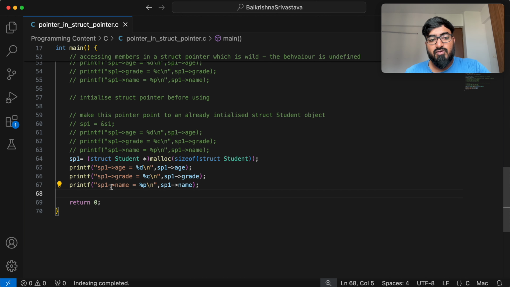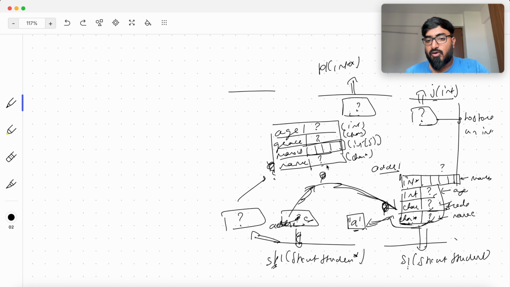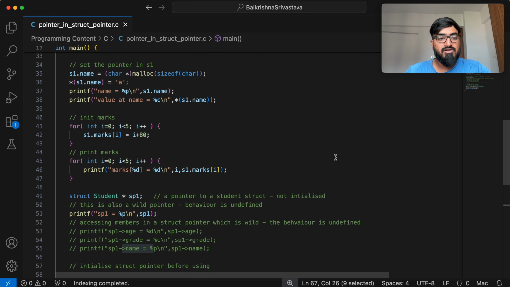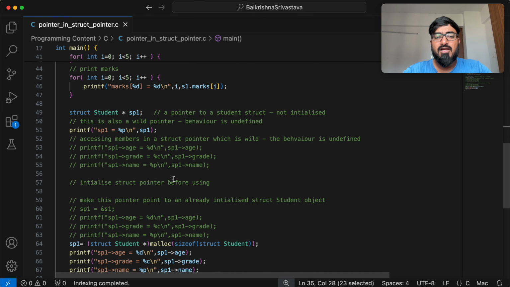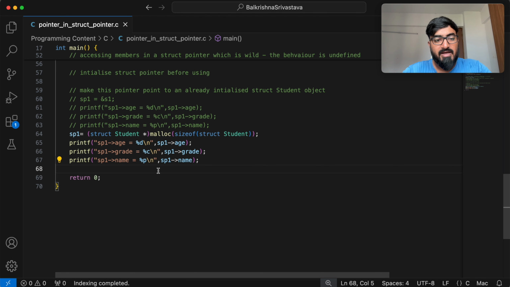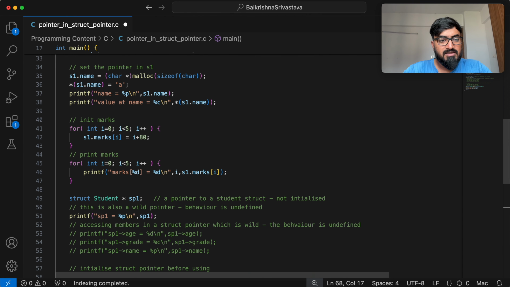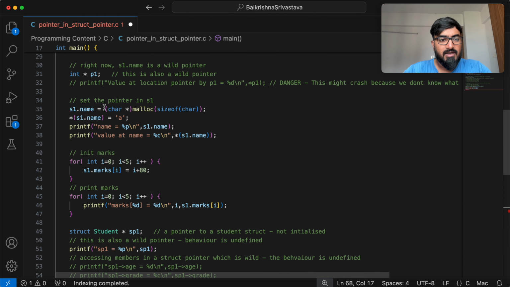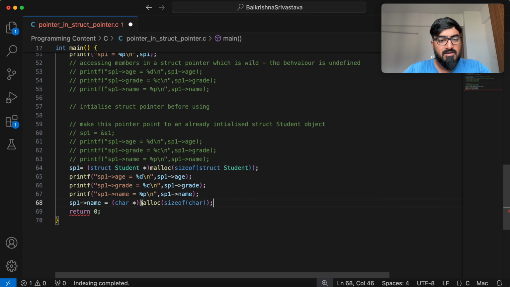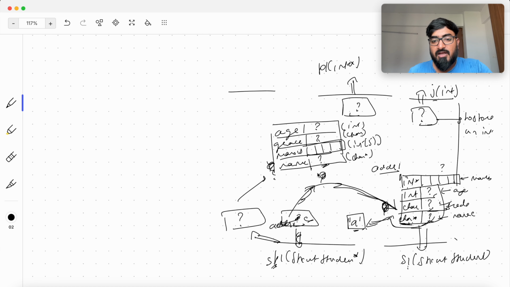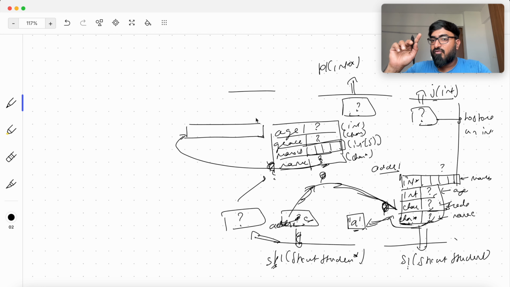Now if you want to use this name pointer within your struct pointer, you have to provide it memory, just as you had to provide memory here. So let's provide it memory to hold an entire name. I'll say sp1.name is, say my name can be a maximum of 20 characters, so I'll do malloc sizeof char into 20. So when you do this, name now points to the address of the first location of one single contiguous strip of memory that has 20 characters.